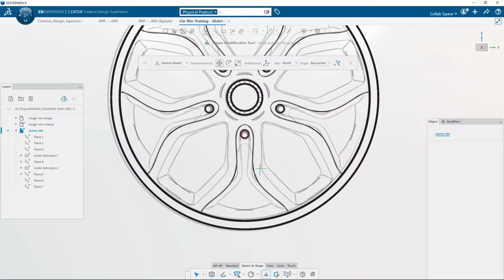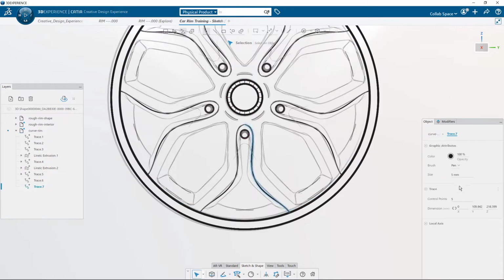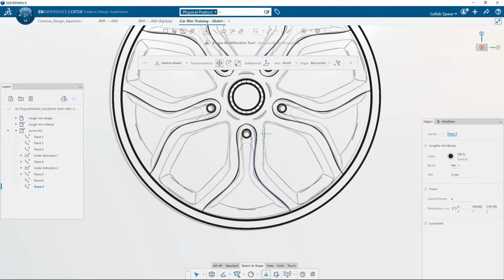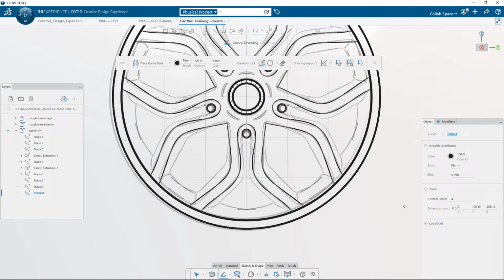To have more control on the curve, I will add some extra control point by switching to selection and changing the trace point value from 5 to 6 points. I then go back to Transformation command and I continue to manipulate the curve. When I'm satisfied with the curve shape, I go back to Sketch Creation command and create another curve. I change its control point number again and manipulate it as well.